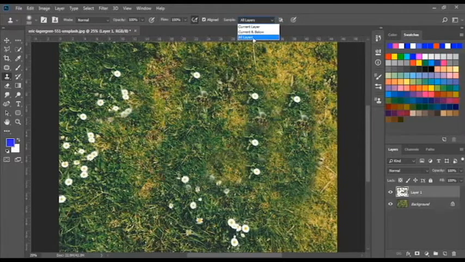Next, we have current layer, current and below layer, and all layers option. If we are working on an original layer, then choose current. If we are working on a new layer and taking a sample from beneath the new layer, then choose current and below. And if we are taking a sample from many layers or any one or two layers, we can choose the all layers option.